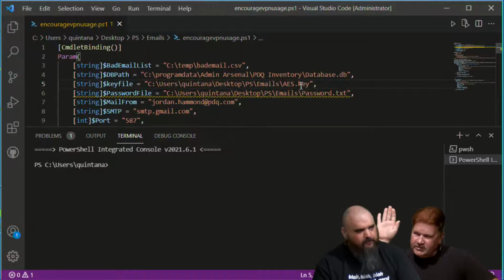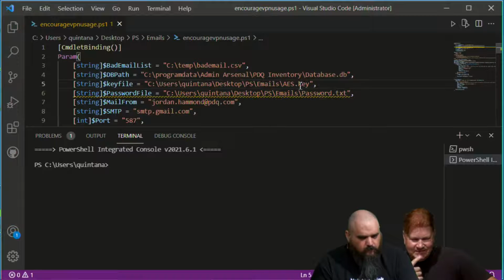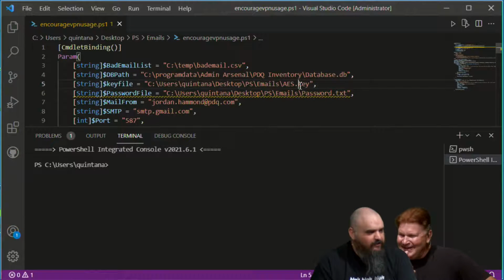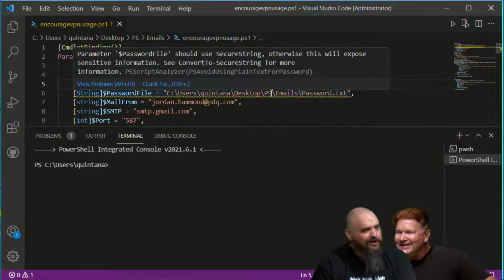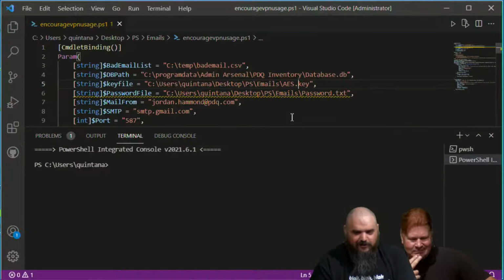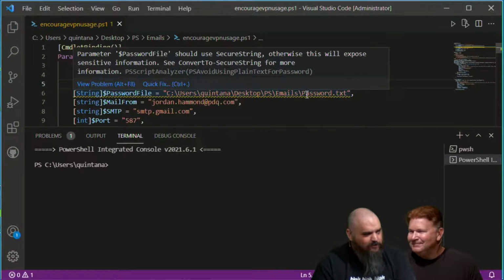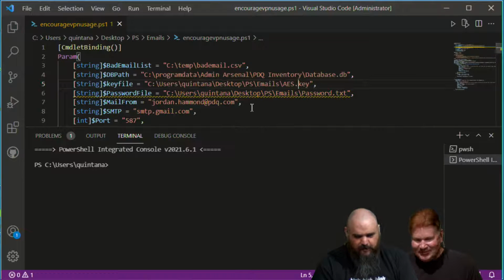This one is... I have a question. Okay. It's on the desktop. So yeah, this is bad. Don't. Not only is it on the desktop, they're in the same location. Yeah, okay. I'm like, oh. So anyone that has the key file and the password can decrypt that and use what they want. So for this purpose only.